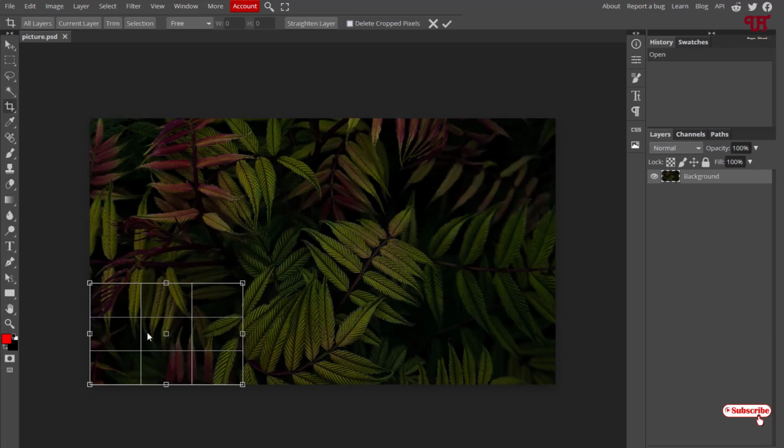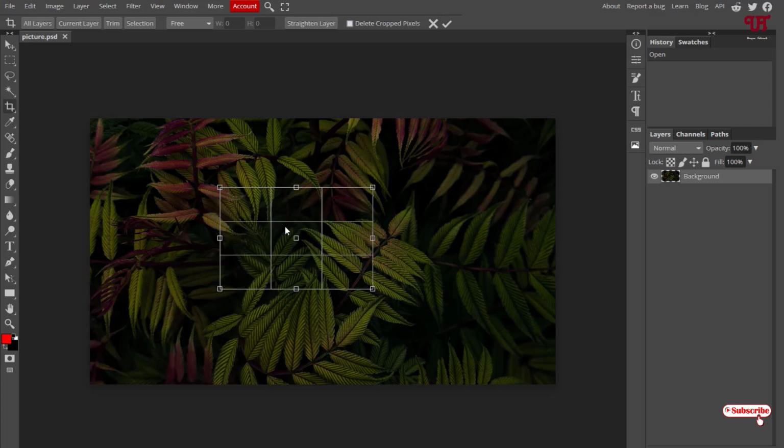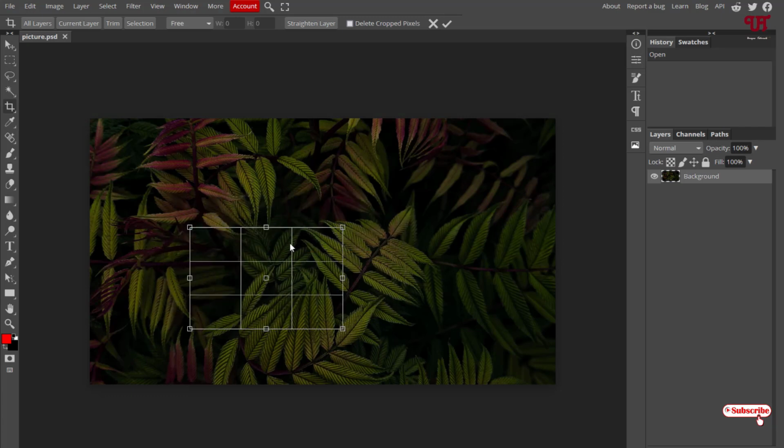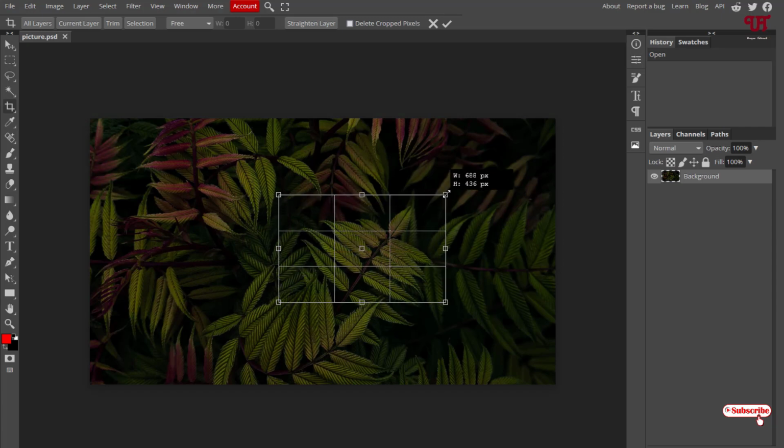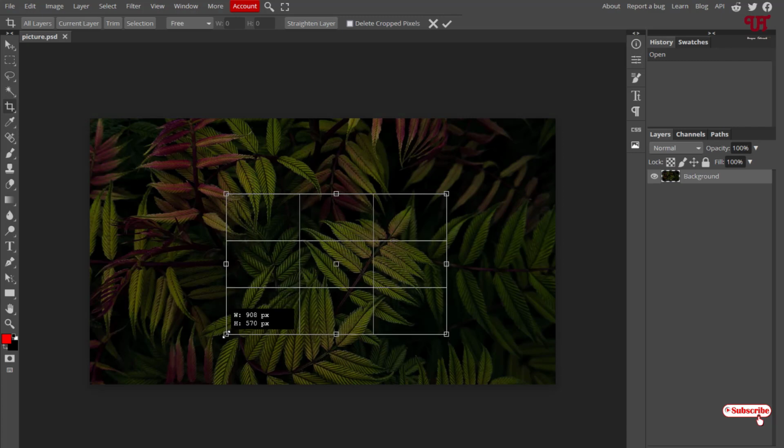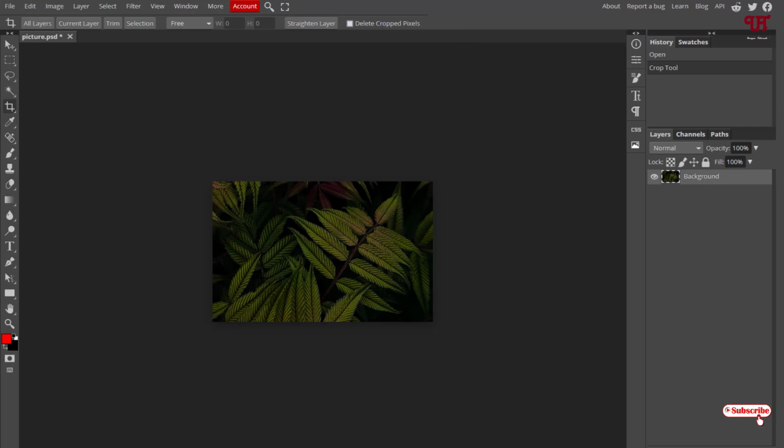If you want to drag this box, just click the left mouse button and drag it anywhere you like. Say I want to crop this area. Let me align this more. So I want to crop this much of the picture, and you can see above a tick mark to confirm, or you can cancel it. So I'll just confirm it. Now the picture has been cropped.